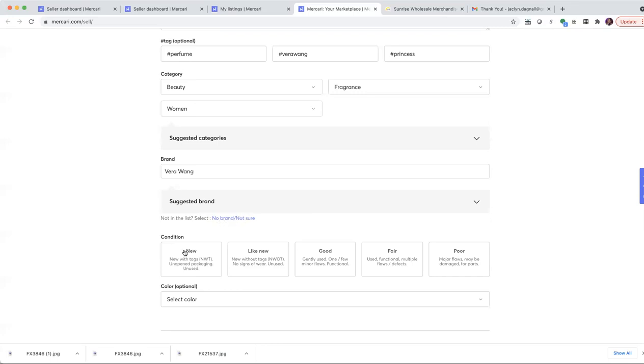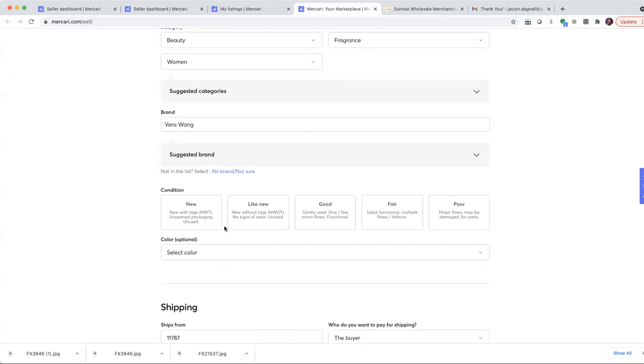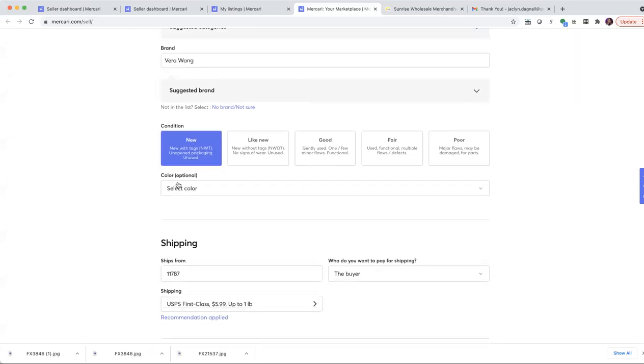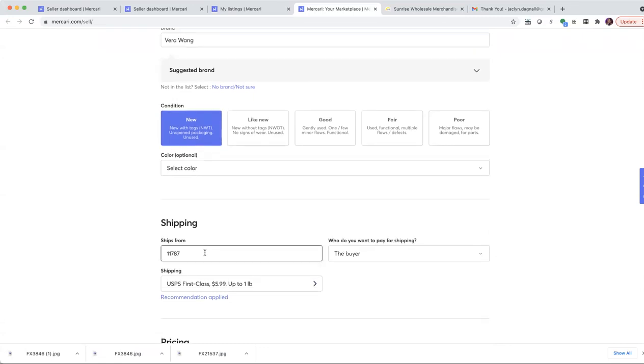But always make sure you check this because again, this is a mandatory field. The condition is always going to be new. And you can go ahead and leave the color section blank, not important. We're going to change where it ships from to the address from where it actually ships in Sunrise.